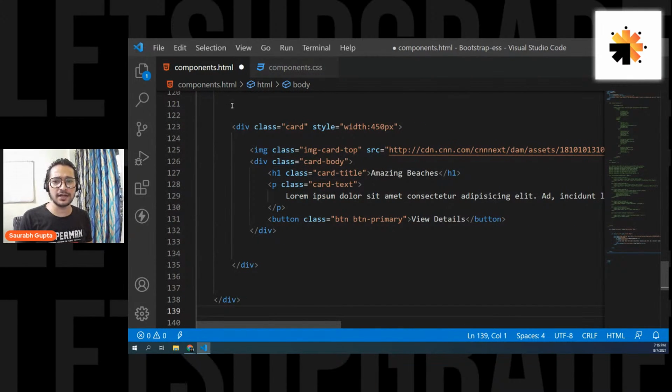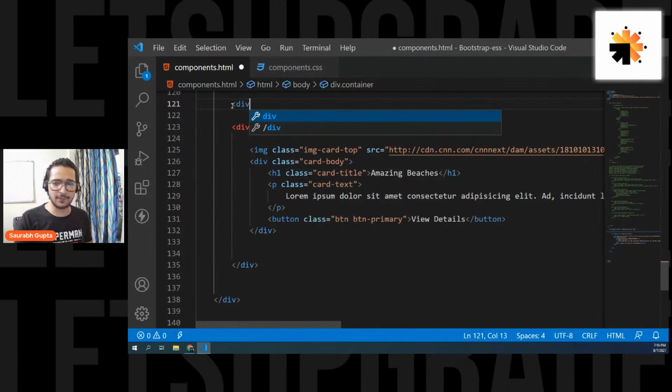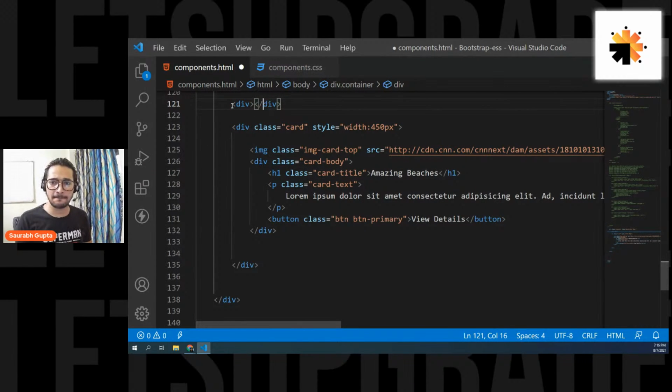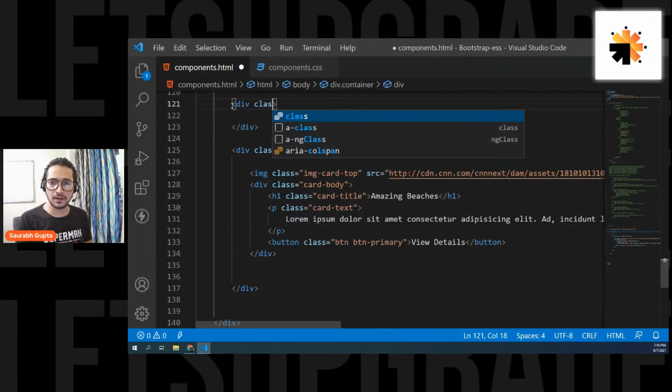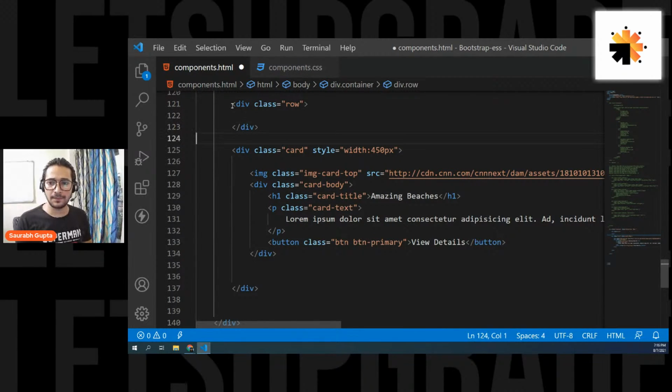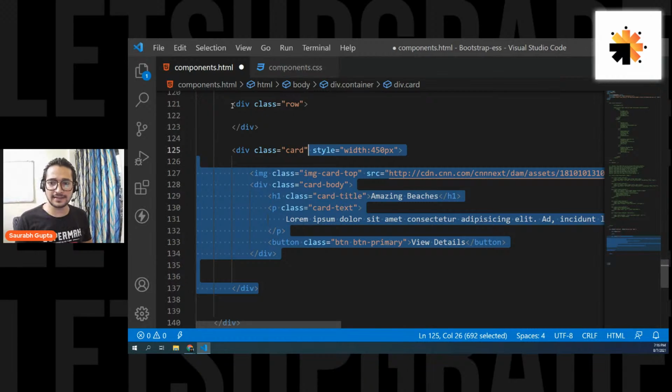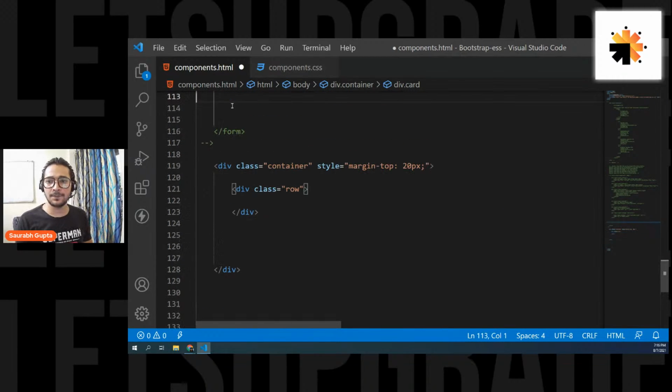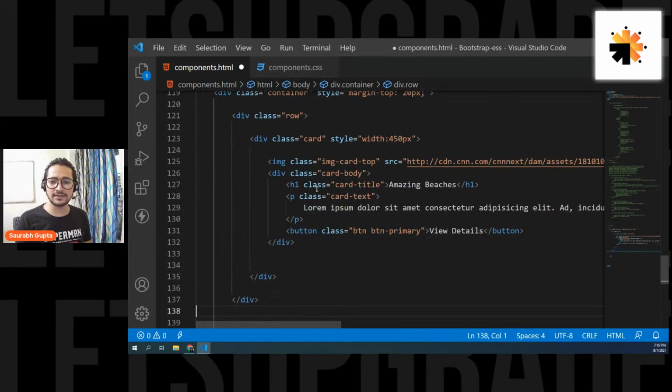Yesterday we learned about the row, right? So here I can go and put a row. So div, class of row, and then put the card inside a row. Simply take this card and put it inside the row. So here we go. Now it's inside the row.